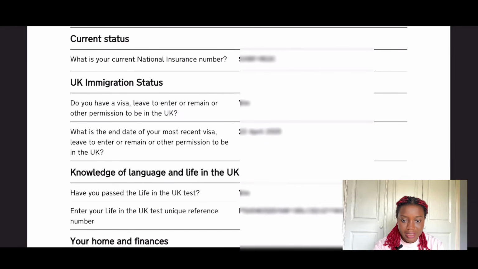Now, question on current status. What is your current national insurance number? You put it. UK immigration status. Do you have a visa, leave to enter or remain, or other permission to be in the UK? Yes. What is the end of your most recent visa, leave to enter or remain, or other permission to be in the UK? I answered it, 22nd of April 2025. Knowledge of language and life in the UK. Have you passed the Life in the UK test? Yes. Enter your Life in the UK test unique reference number. So if you've passed this test, make sure you keep your reference number because you'll be asked to provide it.